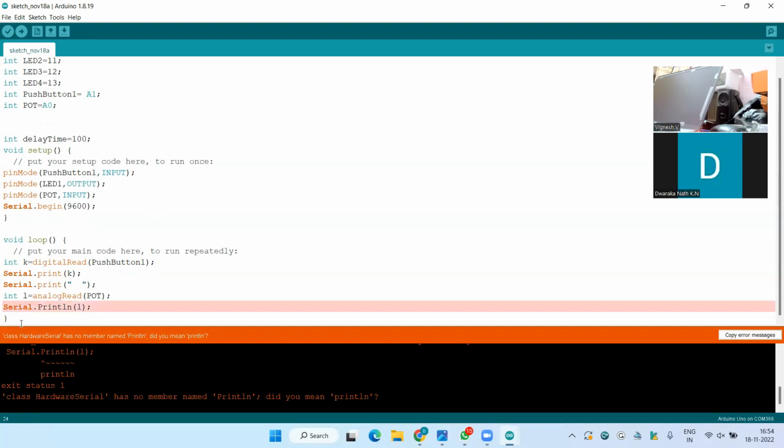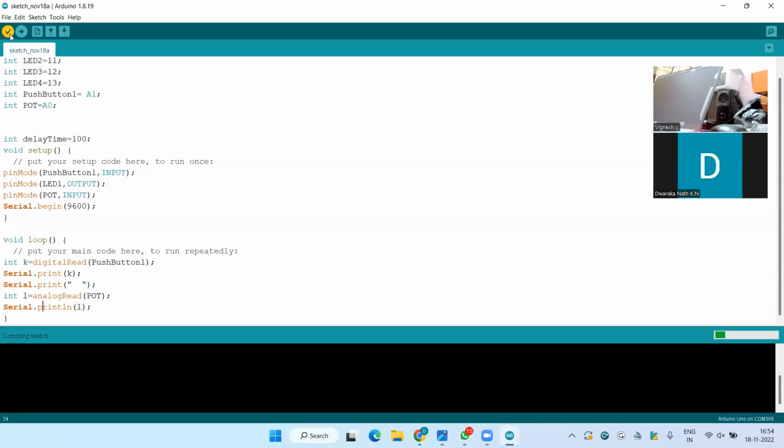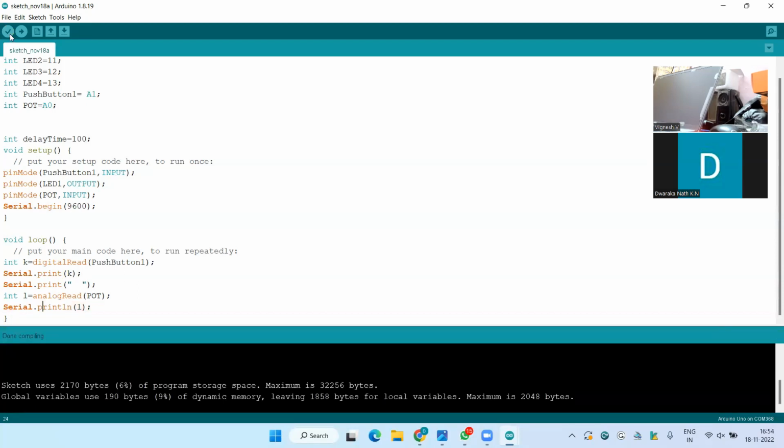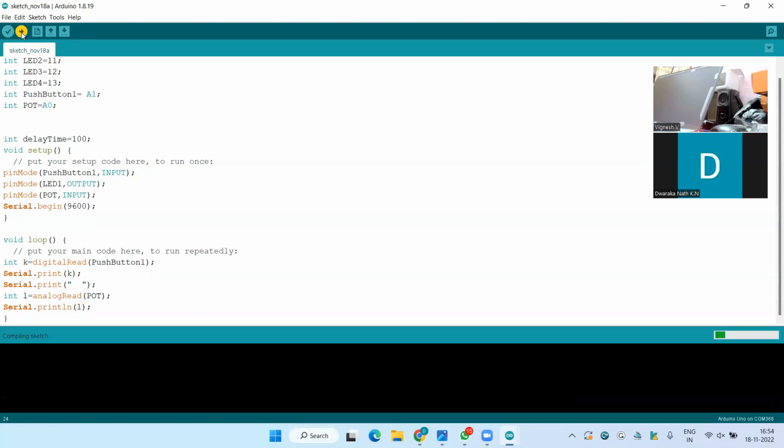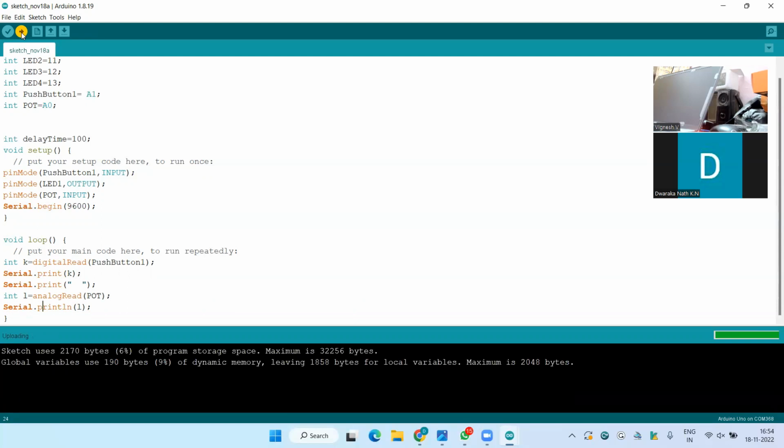Some errors are there. What error occurred here? This is L now. This is a small p. Okay, now it is compiled. Now I'll send this program to the microcontroller. Fantastic. It is uploaded.